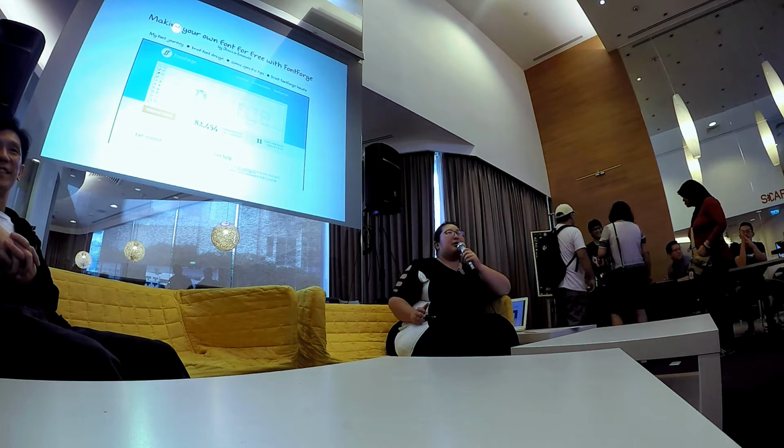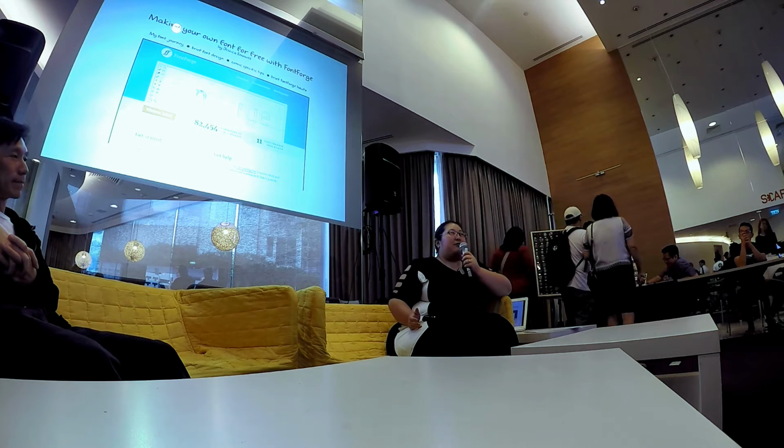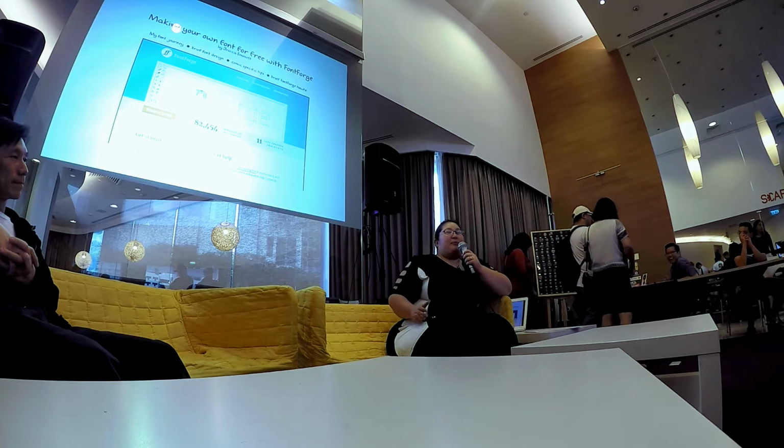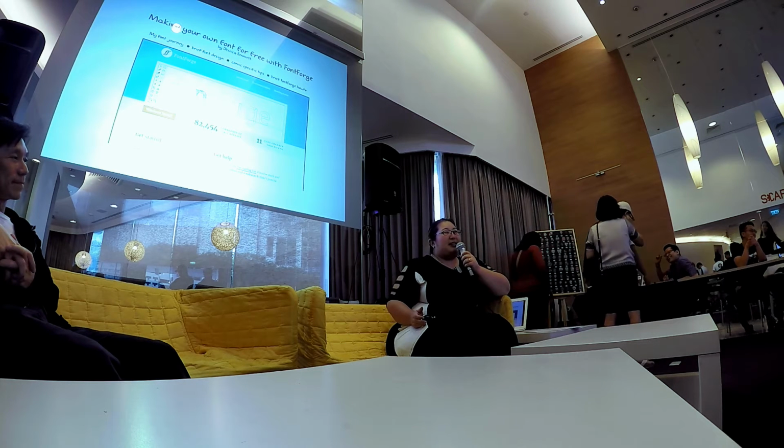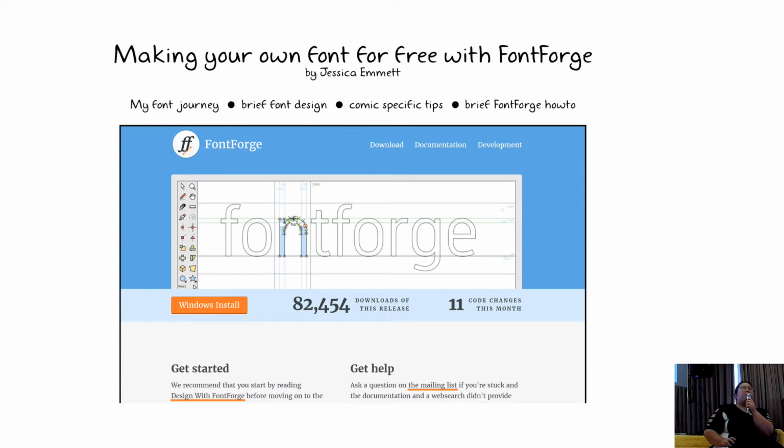As a comic artist, I think we often don't think about the text that well. We tend to find fonts that are already made, and I'm a bit of a perfectionist and I wanted to make my own handwriting font. So today I'm going to slightly cover my own journey of my fonts, a little brief font design. There's lots of information out there, so I'm not going to go into it too much. Some comic-specific things you might need to think of, because there are some comic nuances and rules that they like to impose on us. And then I'm going to go into using FontForge.